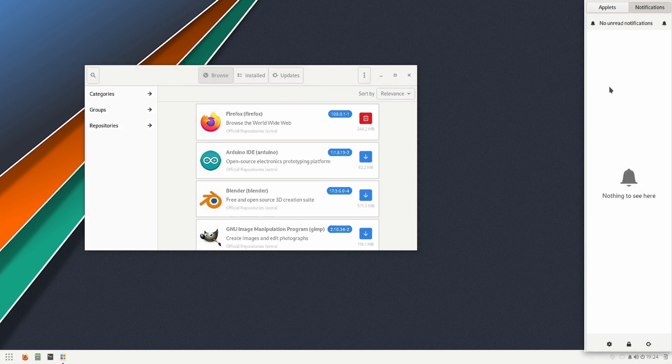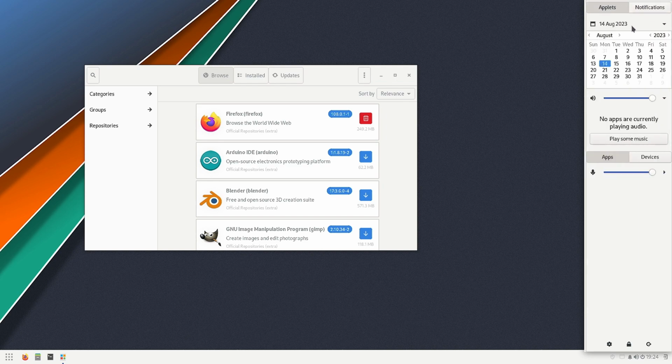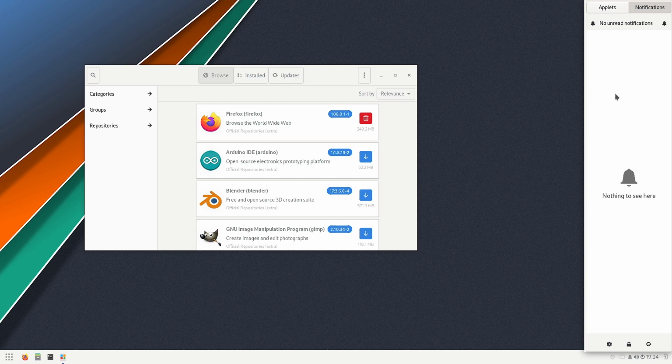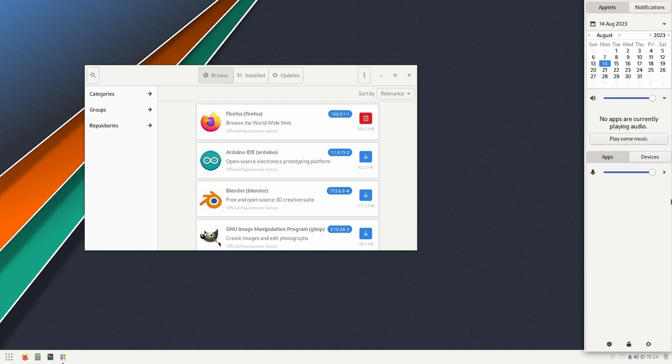The notifications area is there. So the applets that you install will come here. This is the applet tab, and this is the notifications tab. So all notifications will come here, and all the applets that you install will be here. So you can see here, if there are any devices that are playing audio, those will be seen here. Any apps playing video or audio will be shown here.